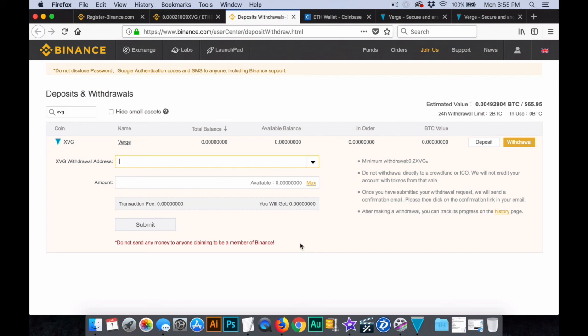So that is how you buy Verge. I highly recommend buying Verge. I think it's a great cryptocurrency. I think it's got a lot of potential. The price is low and I believe that the ceiling is fairly high for Verge. So it might be a good investment for you.